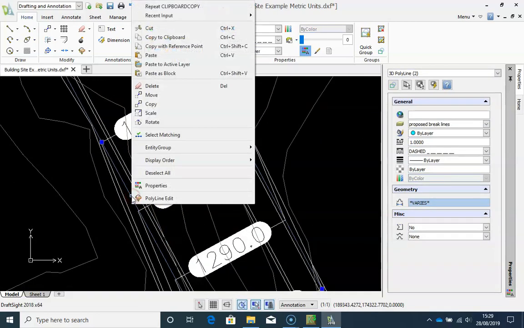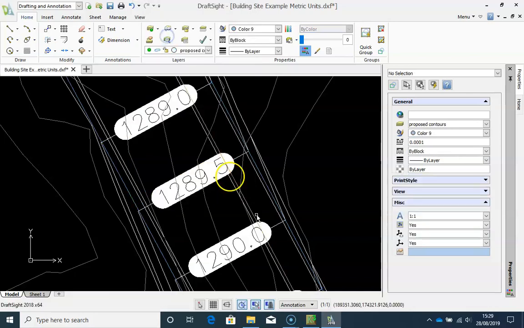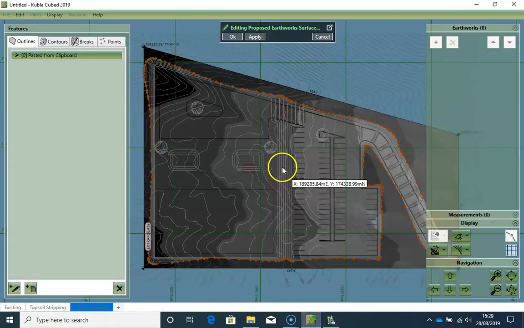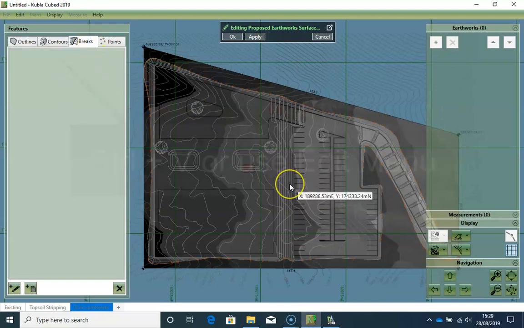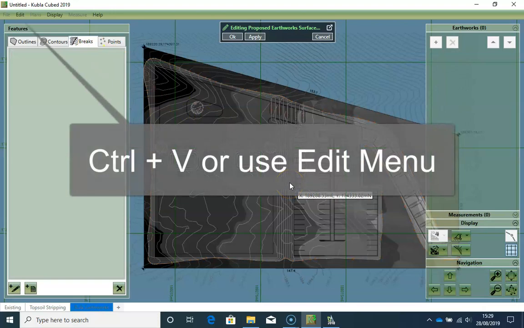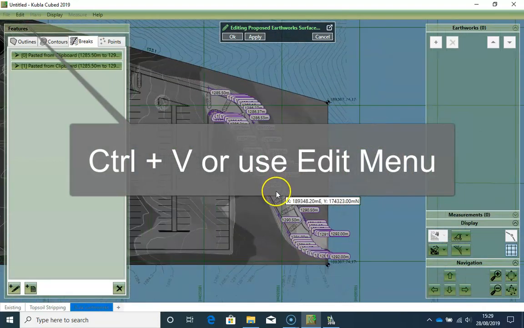So I right click, I copy to clipboard, then go back to Kubla Cubed. First, I have to select the Breaks tab, and then with Ctrl V, I have pasted everything.